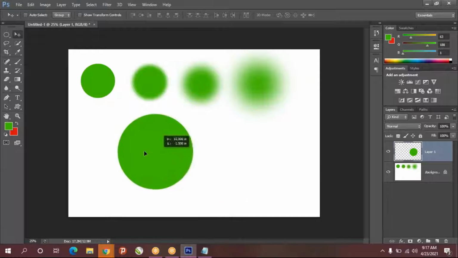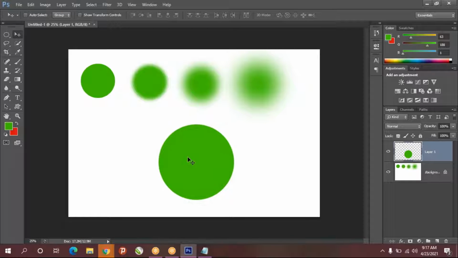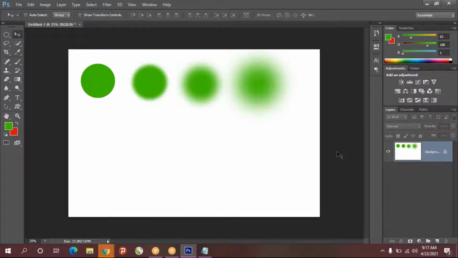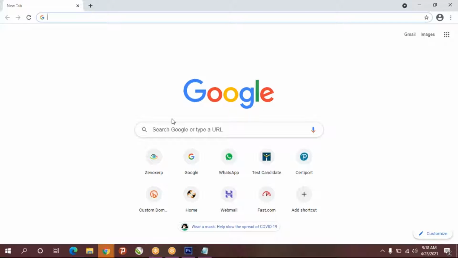Getting it? Okay, so feather concept, I think you got it. Anyone has doubt in feather concept and layers? Okay, no one is replying.